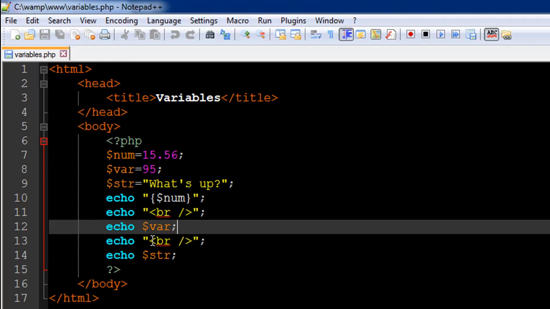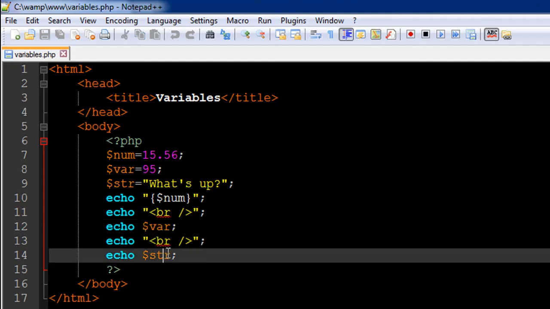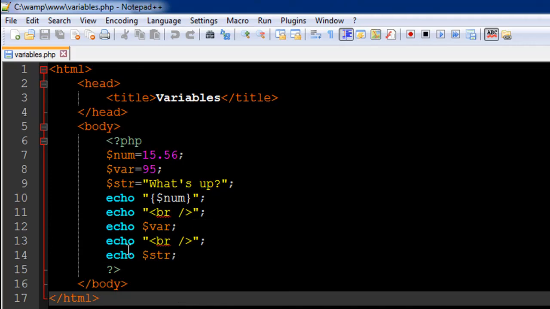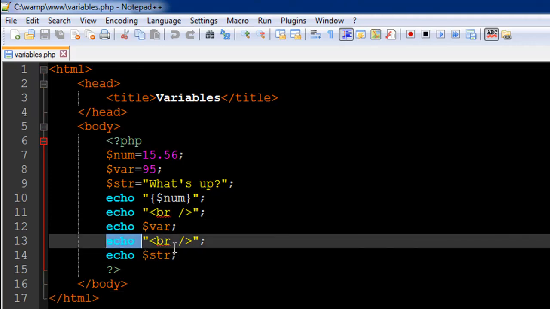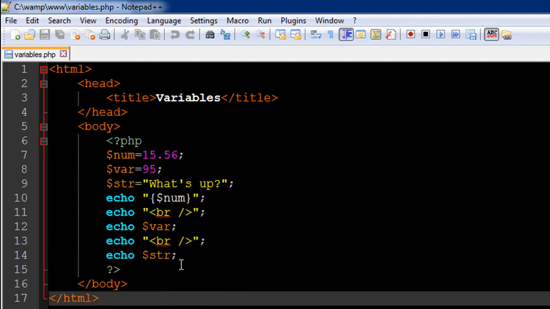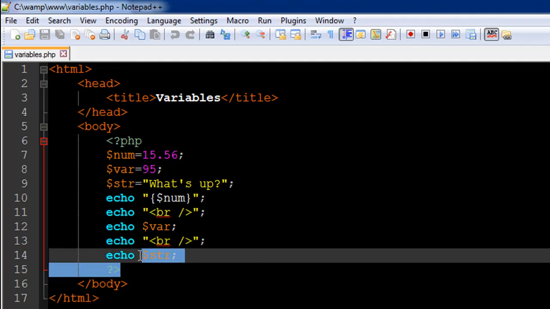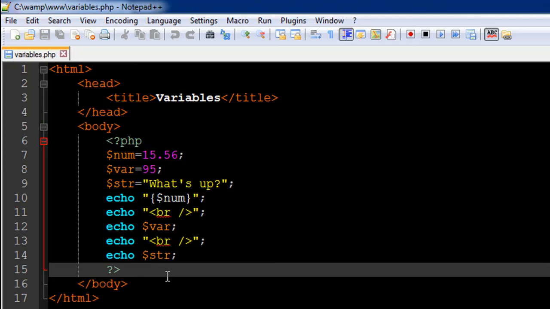So to display variable values, you can simply type in echo first and then a space, and then followed by the name of the variable. So if you want to check out the value in $var, you just have to type in $var there. And then I have another echo statement with the break tag passed as a string value, and then finally I have used the echo statement to check out the value of the $str variable.